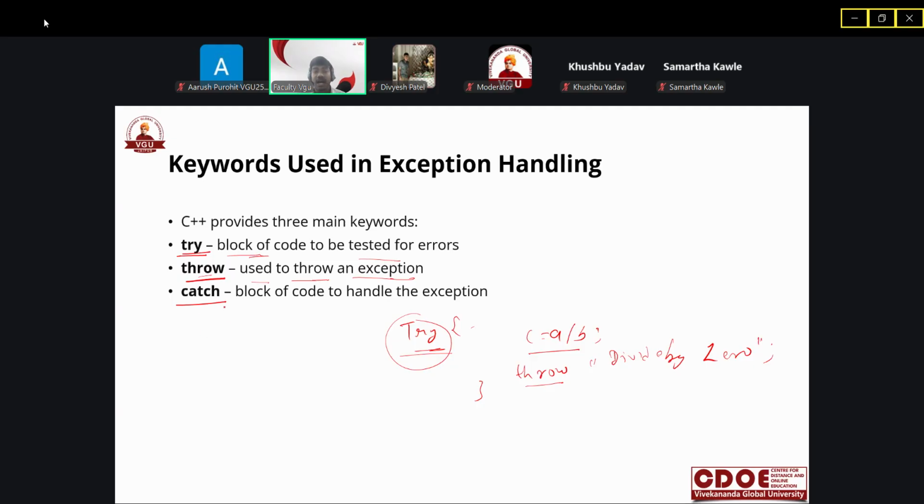And the third thing we have is catch. Catch is a block of code that comes after whatever exception we are throwing here. That thrown exception will be caught by this catch block. You can observe the keyword name is catch. So it will catch any type, any kind of exception.